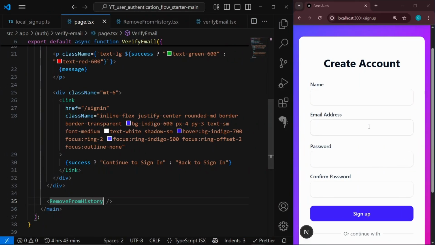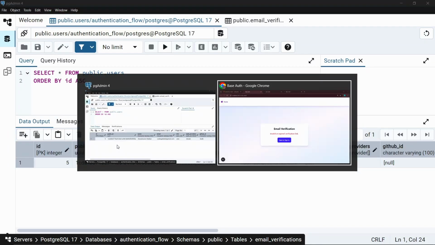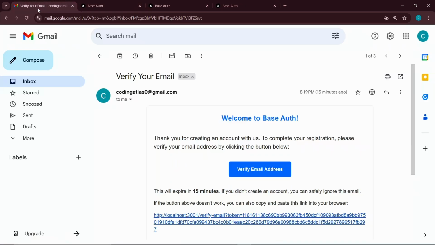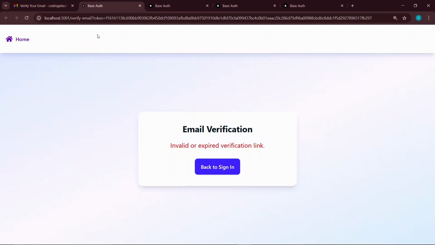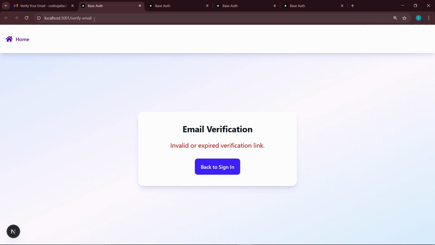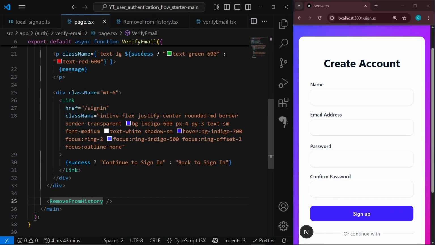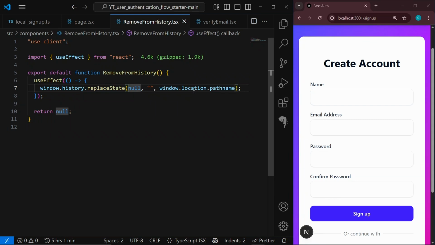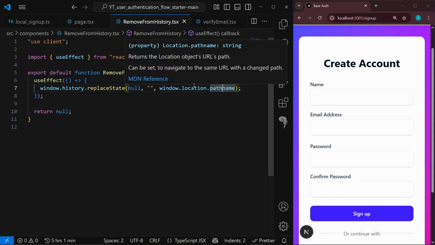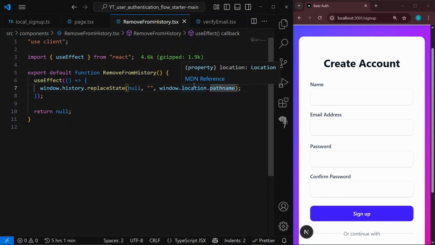So I'm going to click on this again now. Where is my email? I'm going to click on this. You know, for a split second the token was there, but after verification, the token was cleared out. So that is what we just did. We replaced the URL with only the pathname, so that is going to clear the token from the user history. That's just what I want to show you in this video. In the next video, we are going to proceed with user verification.